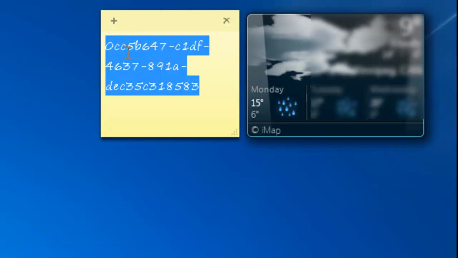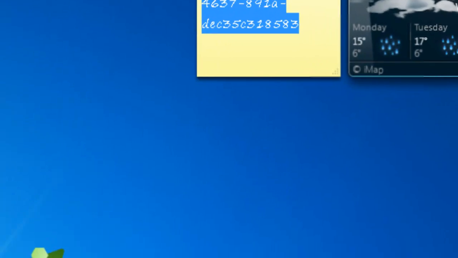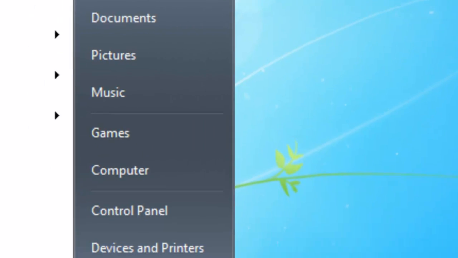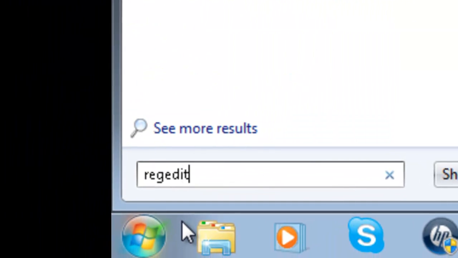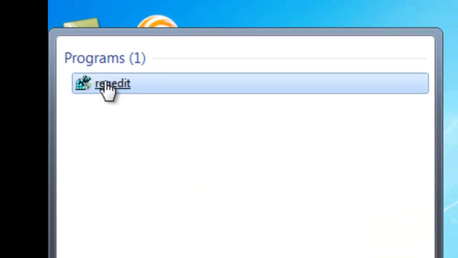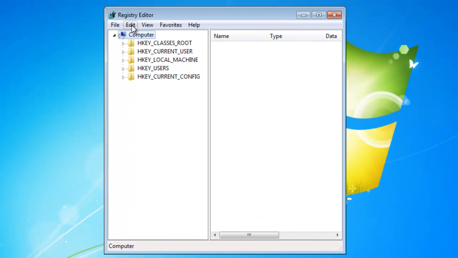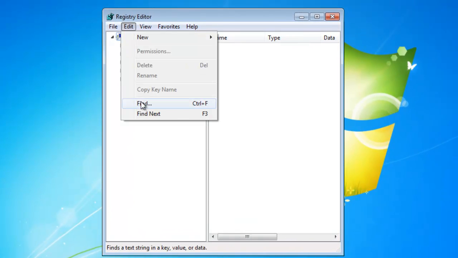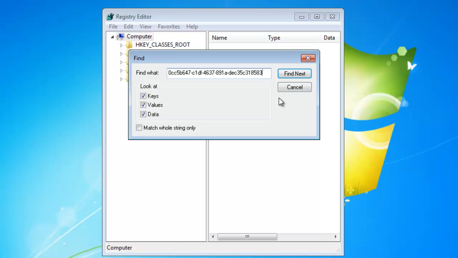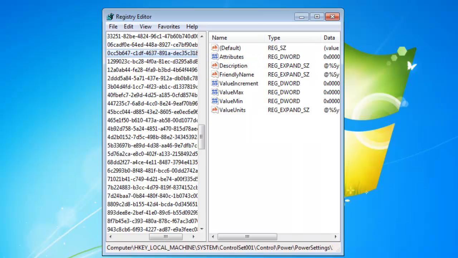I have this in the description down below. Copy that. Now go to regedit, or click this. Yes. And in the Edit menu, go to Find, paste it, and Find Next. Once it's found, you're going to get the thing that you pasted in the regedit.